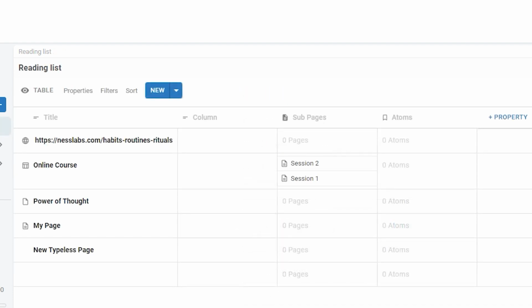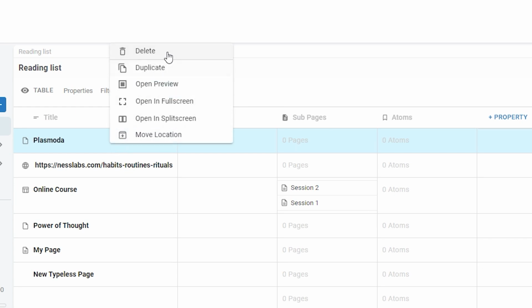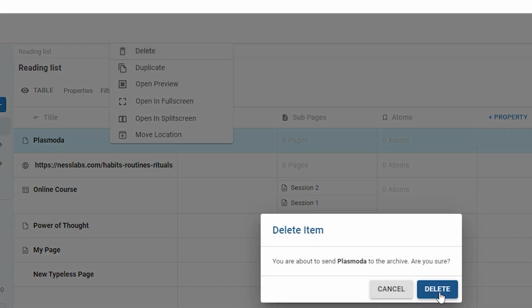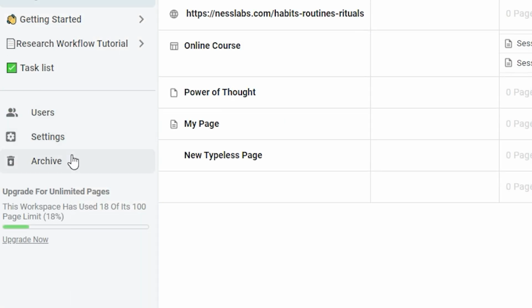You can also upload a group of files into a table. Just drag and drop them onto the table, and they will automatically upload and each populate a separate row in your table. To delete a row from a table, you can right-click and select Delete from the options. This will send the page that you've deleted to your archive.